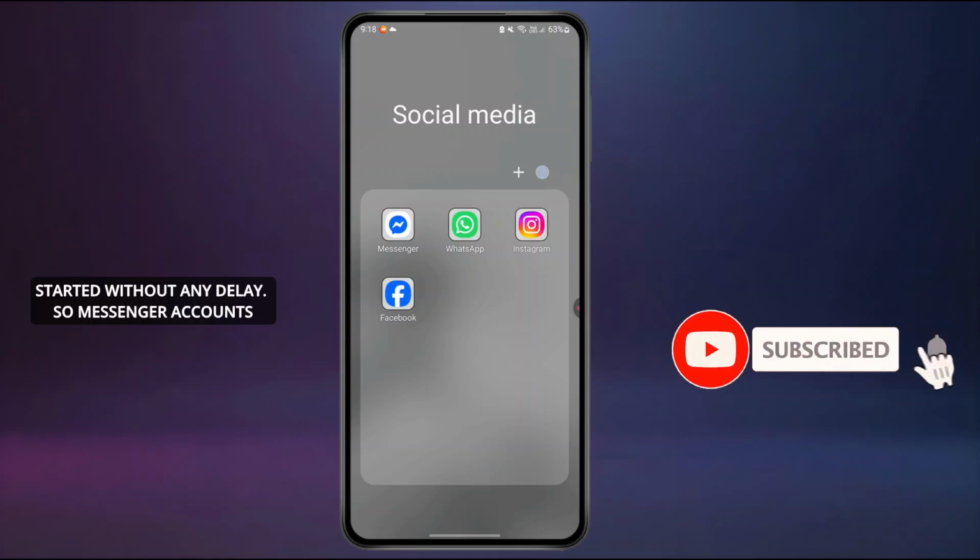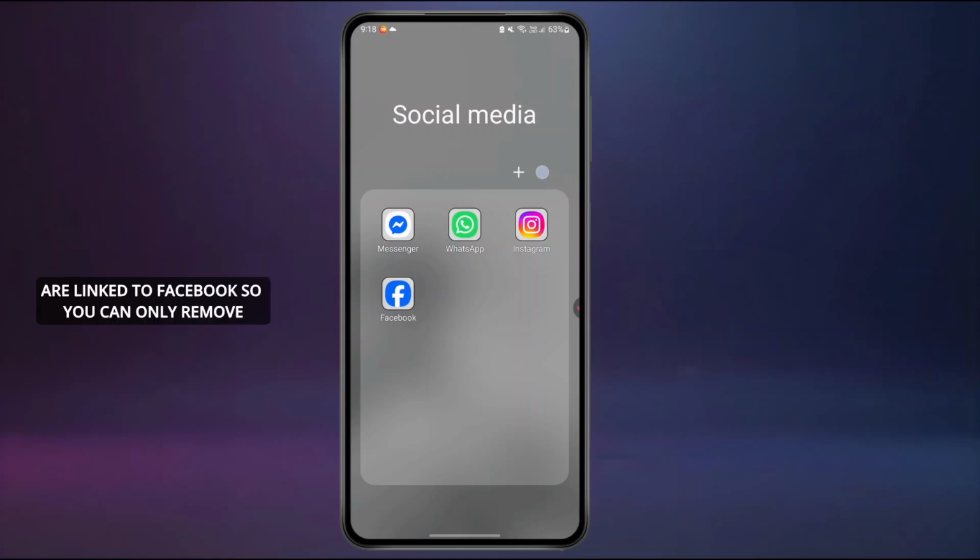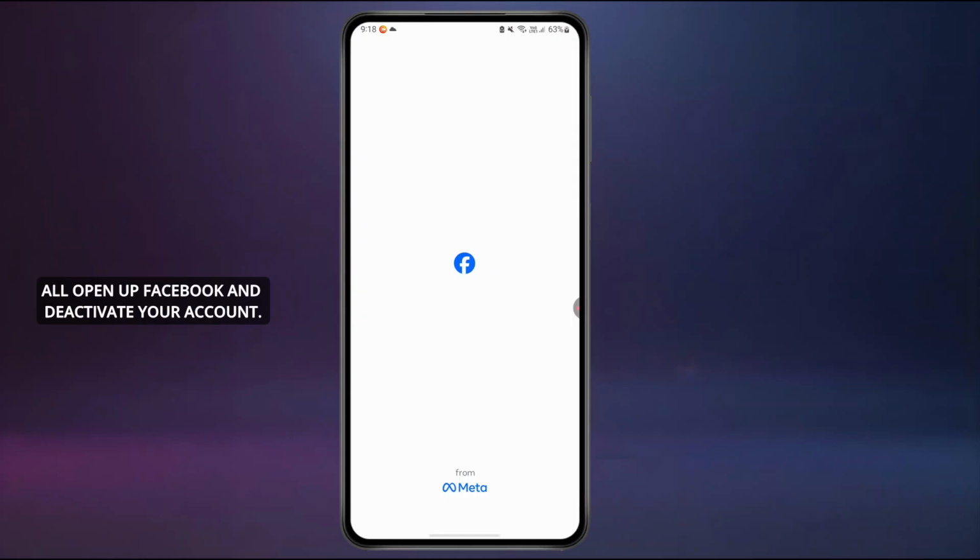So Messenger accounts are linked to Facebook, so you can only remove Messenger if your Facebook account is deactivated or removed from the account center. So first of all, open up Facebook and deactivate your account.